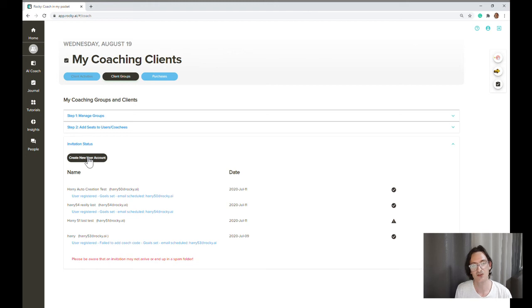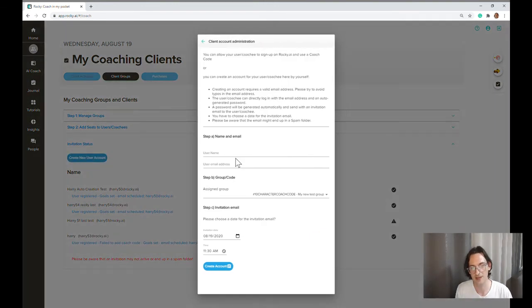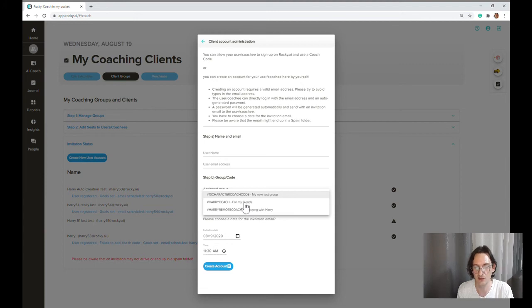In this invitation status, you can create a new user account. Basically what is happening here, you're adding a name, you're adding an email address. The email address must be unique. So if the email address is already registered, this will not work. But for any new client, you can actually invite them. By adding the username and an email address, an invitation will be sent out. You're choosing what group you want this new user to be connected with, and you can also define a date when the invitation will be out. It must be within the next two weeks.